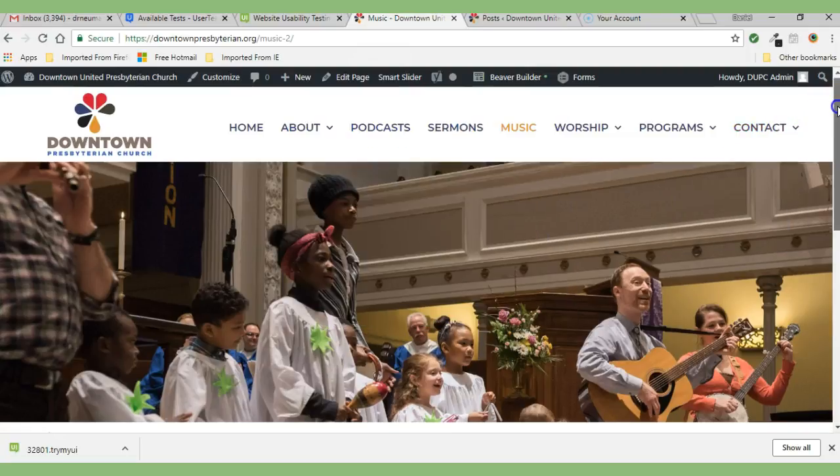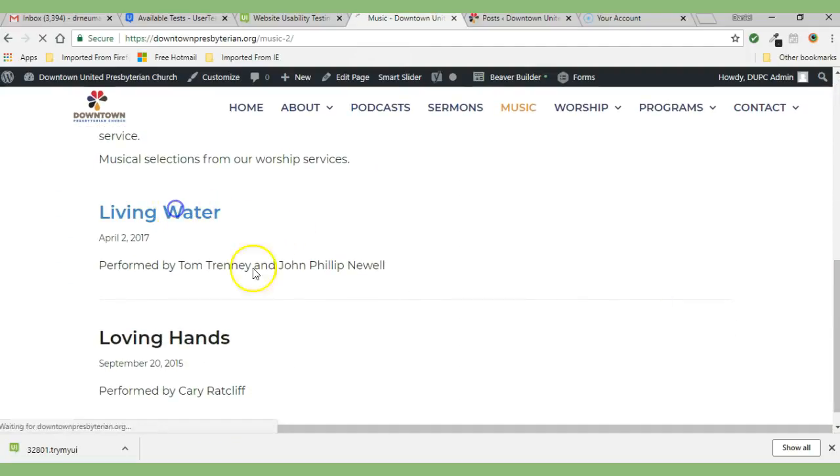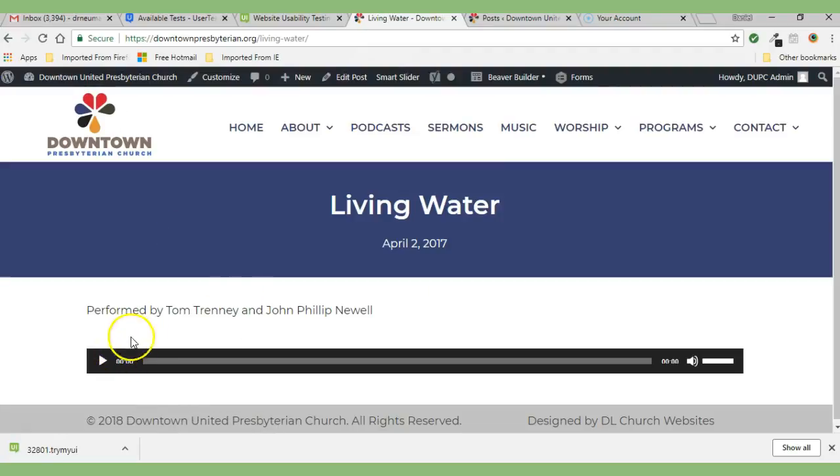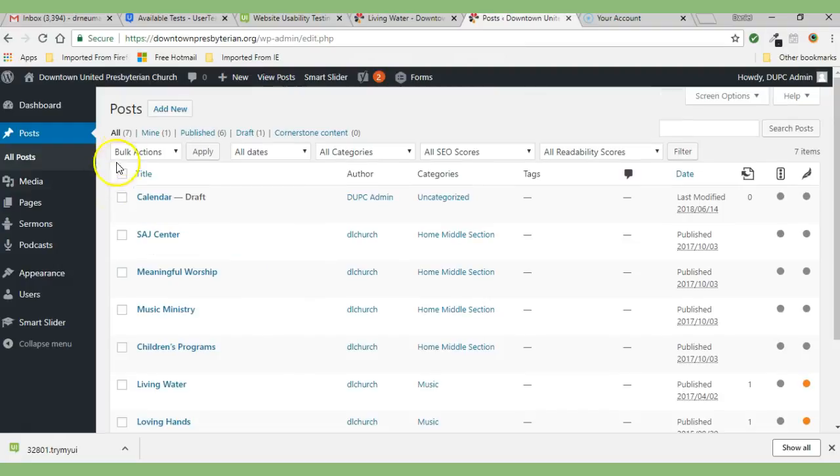This is the music page on the website, and we see these two posts right here. If we click on the posts, we have access to the audio player for that post or that music entry. So to do this, again, we go back onto All Posts, and if we want to add a new one, we click on Add New.